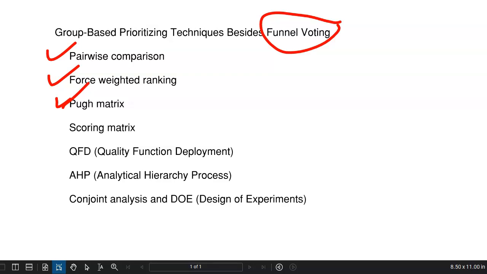One of the most popular techniques other than funneling are scoring matrices. And we'll look at an example of building a scoring matrix a little bit later in the video series where we come up with a spreadsheet-based way of scoring solutions. Very popular approach though, scoring matrices using spreadsheets.